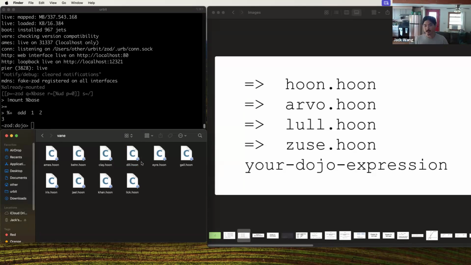So what do these things do? Gall is the vane that handles apps, okay? That's the logic that apps use to interact with the Urbit system. Clay is the file system, okay? Dill handles the terminal, the dojo, and Behn is going to handle setting timers, okay? So all these have a different task, and these just plug into Arvo basically. And you can even add more of these if you'd like.